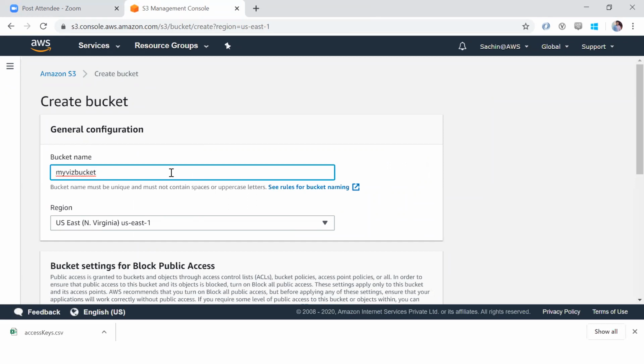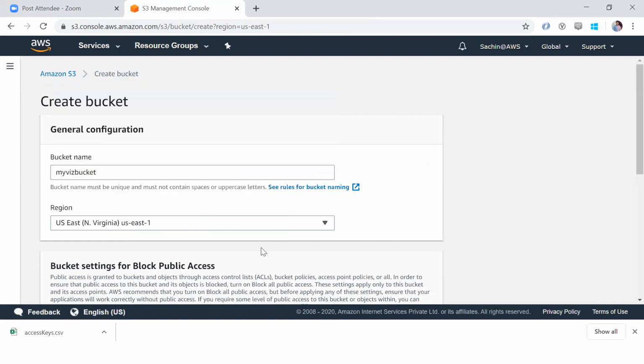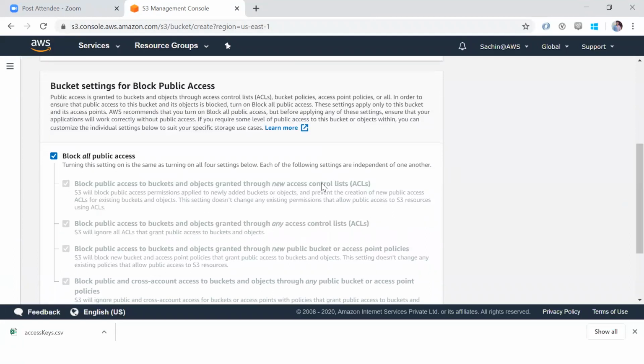So I say that my Wiz bucket is my bucket name. As I see, S3 is a global service, but you have to choose a region. So I have chosen the region as Northern Virginia, the US East one. By default, all the buckets will be private in S3.